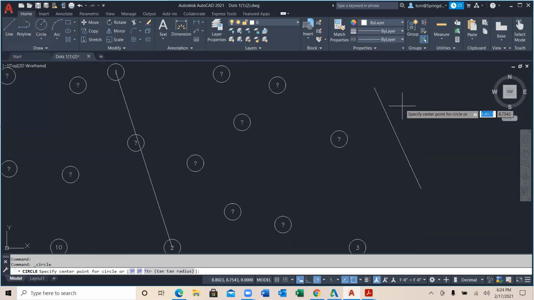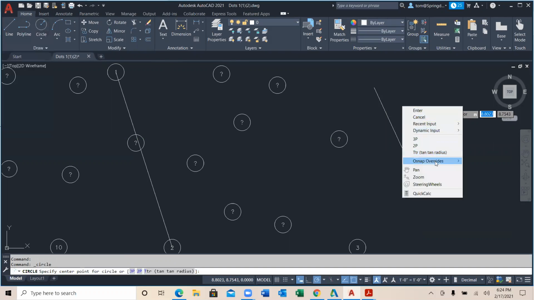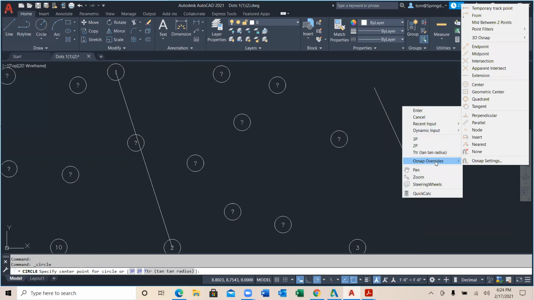And what you could do right now is tell AutoCAD, you know what, I don't want an endpoint, I want a midpoint. I'd right click my mouse and go to my object snap overrides. When I right click, I see snap overrides, and I got nearest. Let me show you what nearest does. So I take nearest and watch what it does.